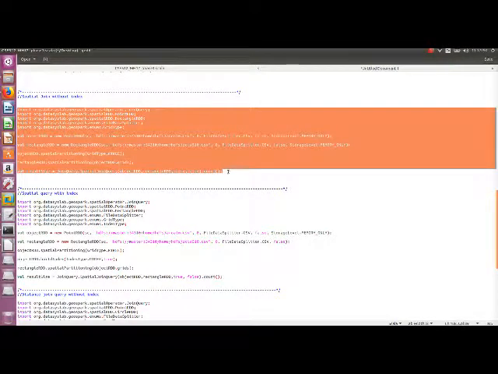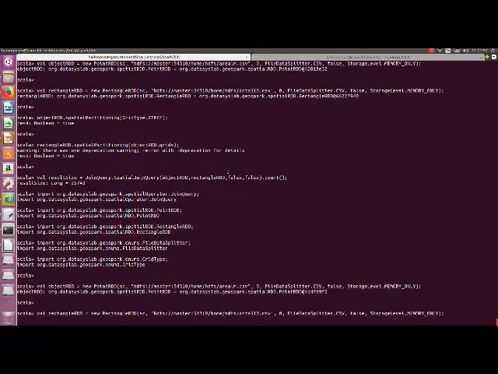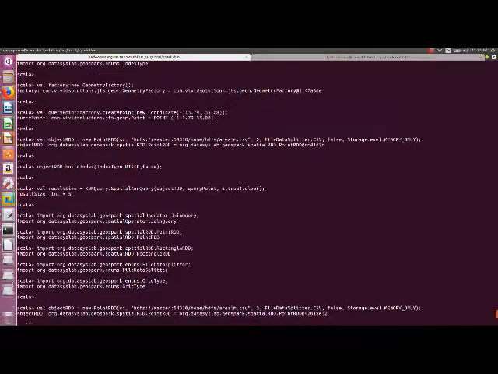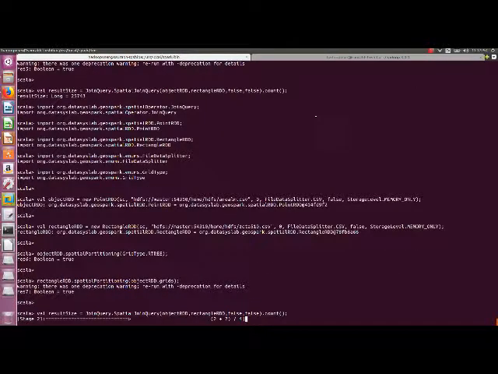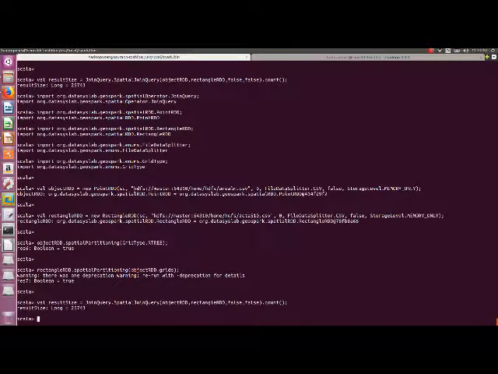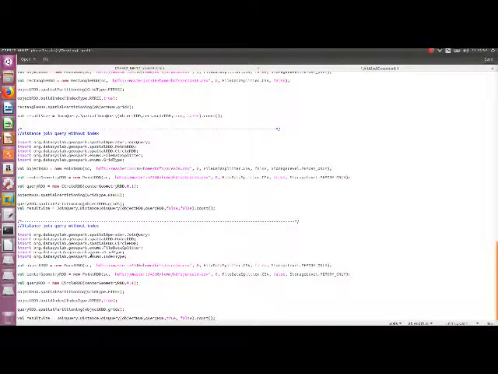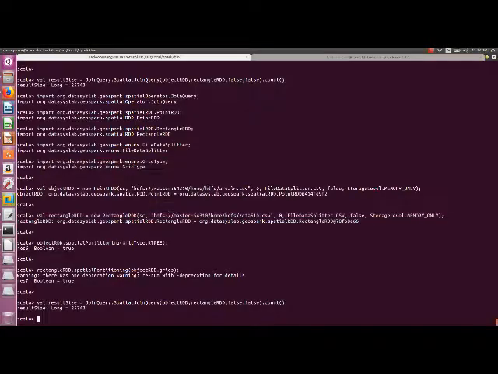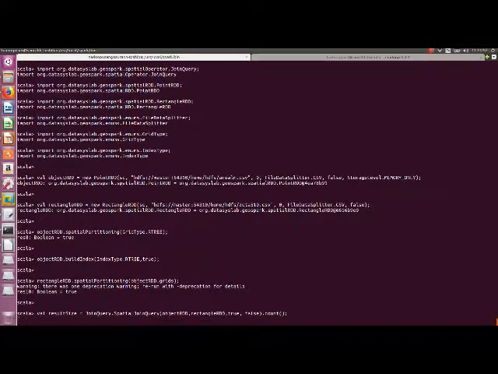I'm running spatial join without index. This will take some time. As you can see, the result size comes to be, now I'm running the spatial query with index. You'll be able to see that the value comes the same as without index. This will also take some time.